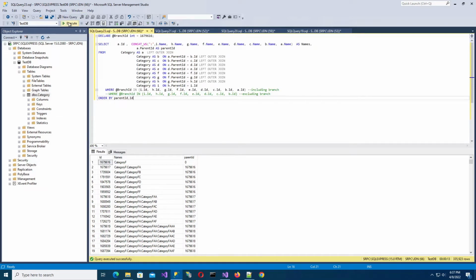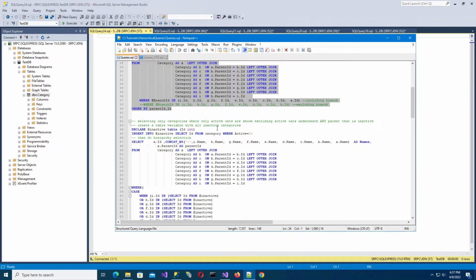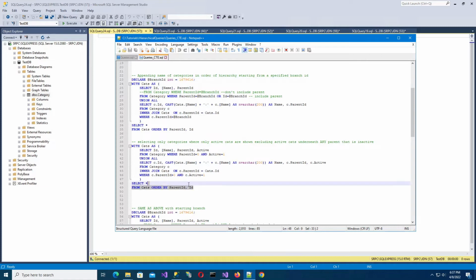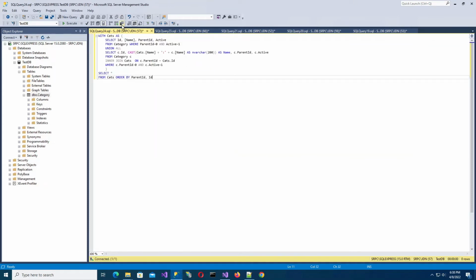Okay, moving along. Let's go to another query here. I'm going to run it, and we're going to look at a CTE. Now we want to see which categories are active. And the catch here is if there is a subcategory that is active and its parent category is inactive, we don't want to show those subcategories. So I'll go ahead and show you what's going on here. And this time we're doing a check for activity. We'll go ahead and run this.